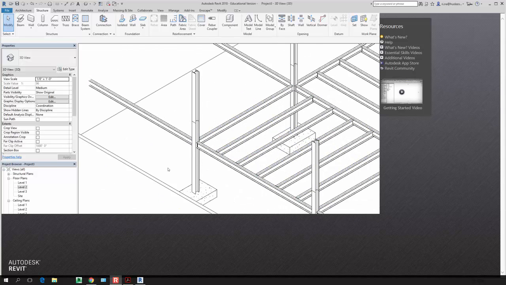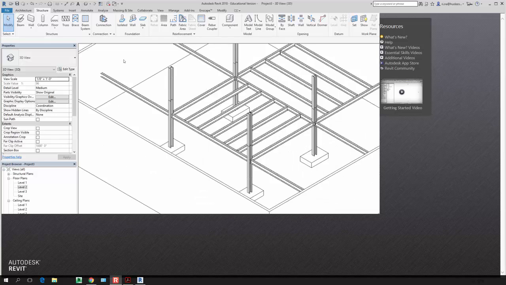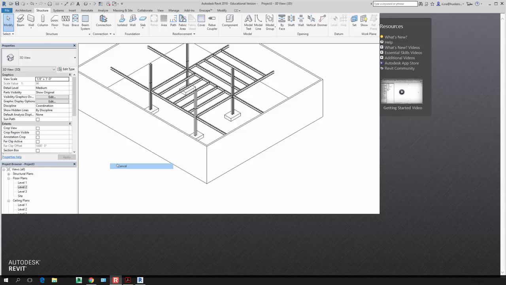And okay, before you can do that, first of all, you want to make sure you are in your 3D view first, right? Make sure you are in 3D view. So you need to change your view properties, and okay, you go to your properties, there's a visibility graphic override, here, you can see visibility graphic override, right? Click on edit.